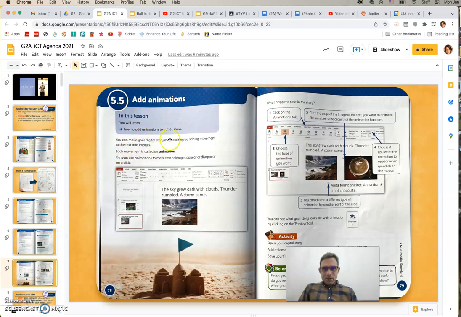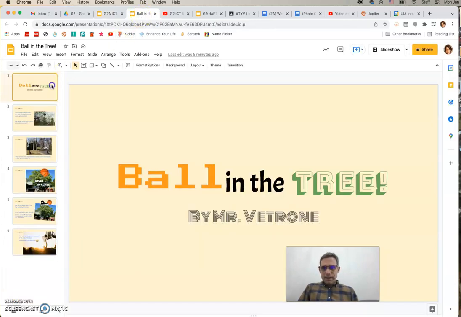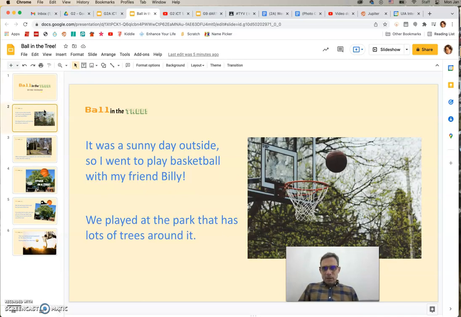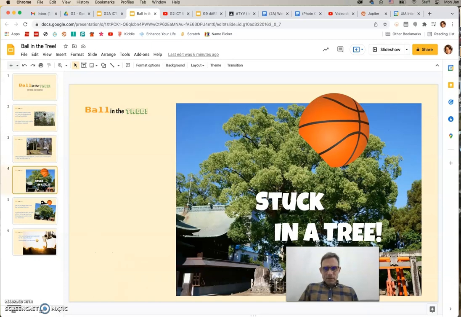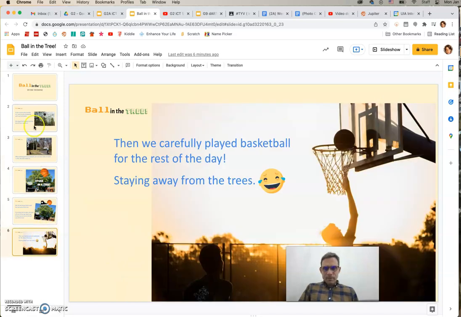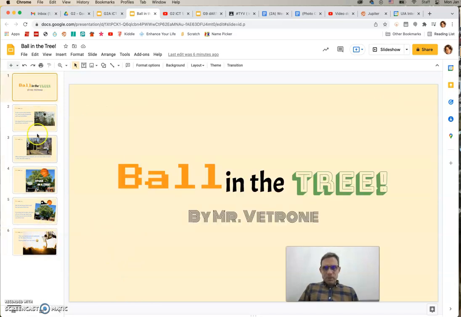You can make your digital story more exciting by adding movement to the text and the images, so things will move around. It's animation, it's fun. This is the story I came up with. I showed you this in the video if you watched it. I made one slide, and then I made another one, and I made another one. So my whole story is already done. I have type over here, and I have a photo here, all this exciting stuff. Okay? If you haven't done any of that, you can work on that today in class, and you can work on this for homework as well.